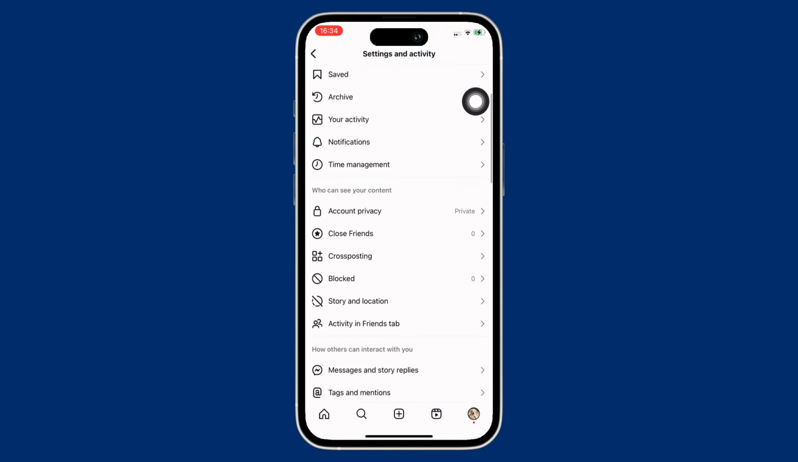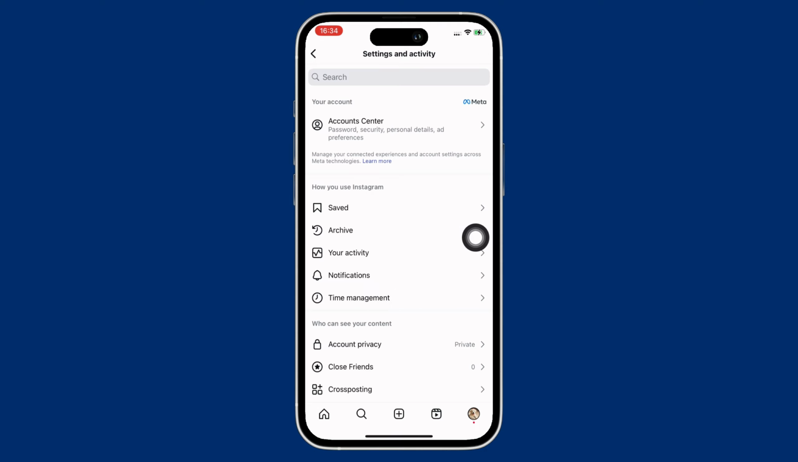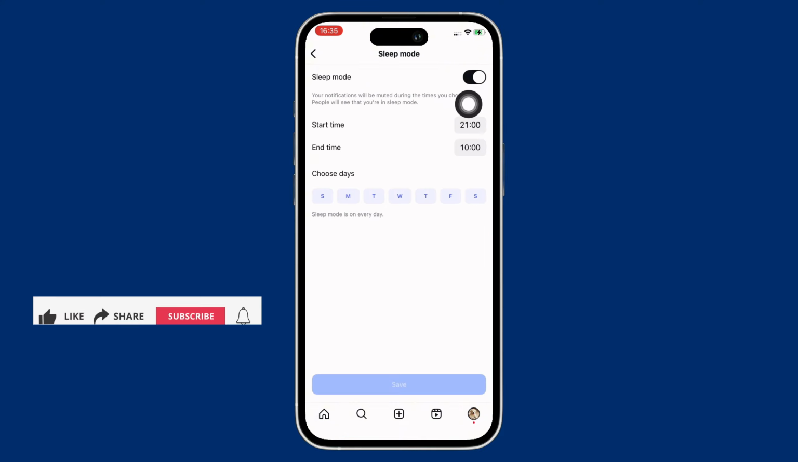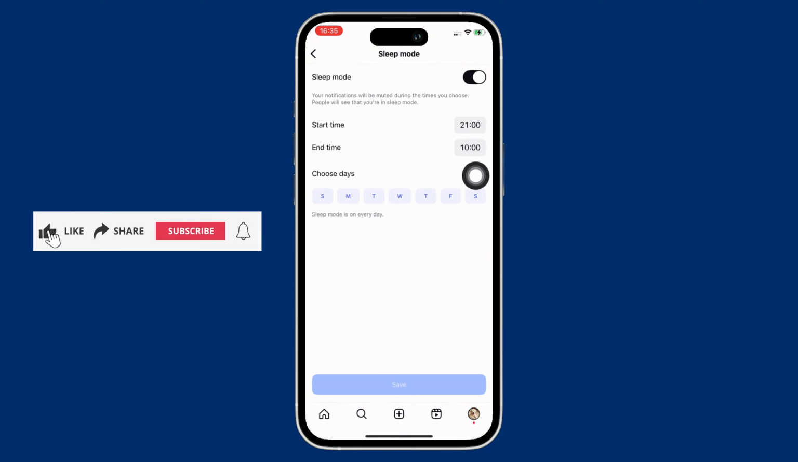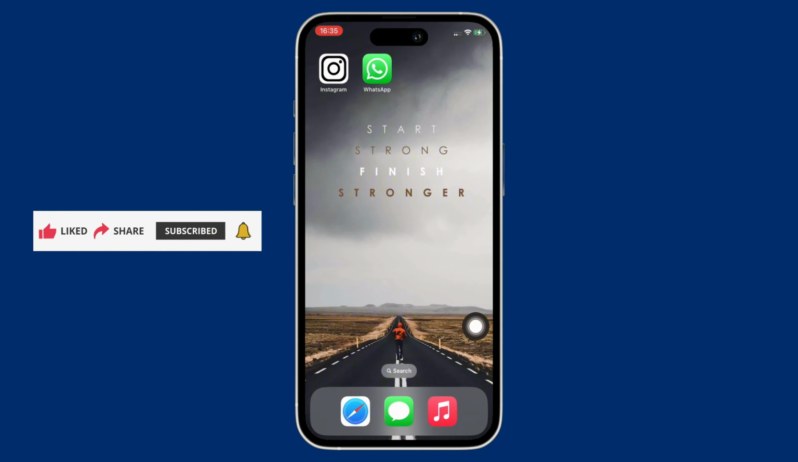Here, under the How You Use Instagram tab, you will see the option for time management. Tap on the time management option and then tap on the sleep mode option you see there. Further, go ahead and toggle off the toggle button for sleep mode, and with this, sleep mode on your Instagram will be disabled. So this is how you can turn off sleep mode on Instagram.